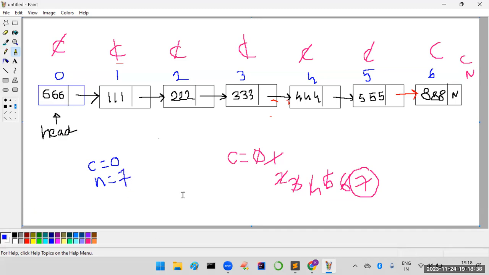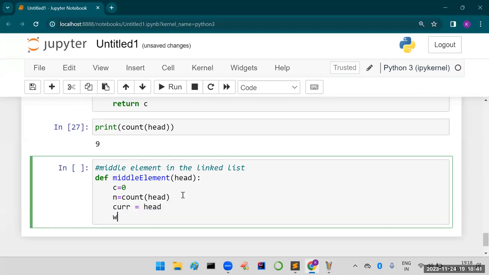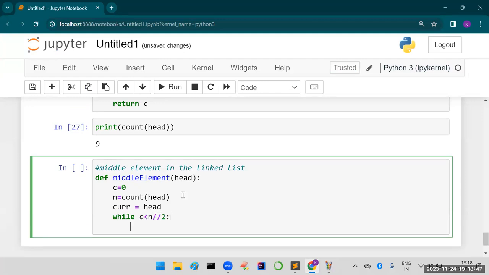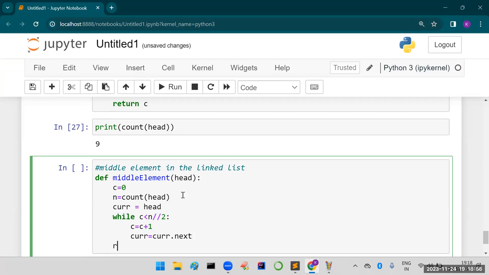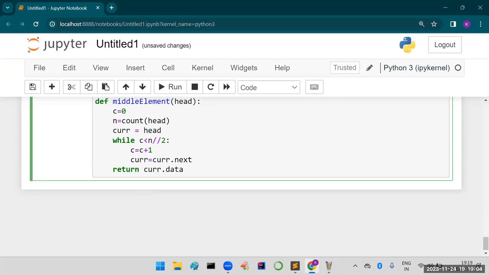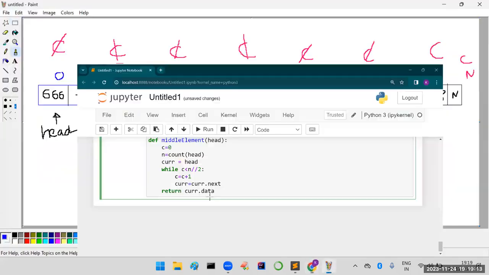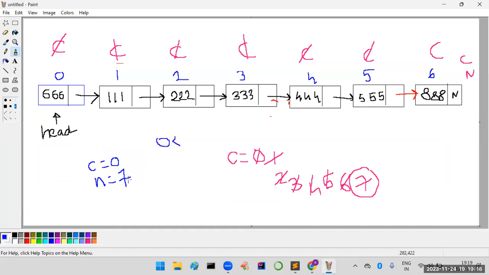Sir, very simple. The process is the same as whatever we did in the previous case. Current is equal to head, while count value is less than n by 2, I am checking. If the condition is true, count is equal to count plus 1 and your current will become current dot next. This process is going to continue. At last, we are going to return that current node dot data. Now have a look once. Here count is equal to 0 initially. n is equal to 7 elements. So is count less than n by 2? Is 0 less than n by 2, which means 7 by 2, which is going to return 3.